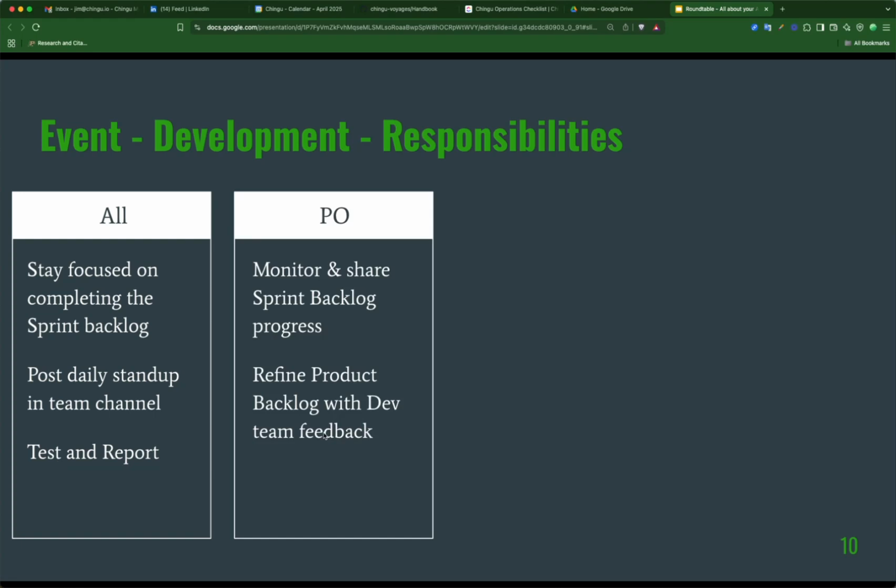All right, so the product owner should be monitoring the team's progress against the sprint backlog and sharing what that progress is. I think something that we haven't done in the past at Chingu that we should, in Voyages anyway, is recommend that our product owners, when someone completes a product backlog item, let's say Zooey completes the user story for the profile page, post congratulations in the team channel. It's good to recognize the team members.